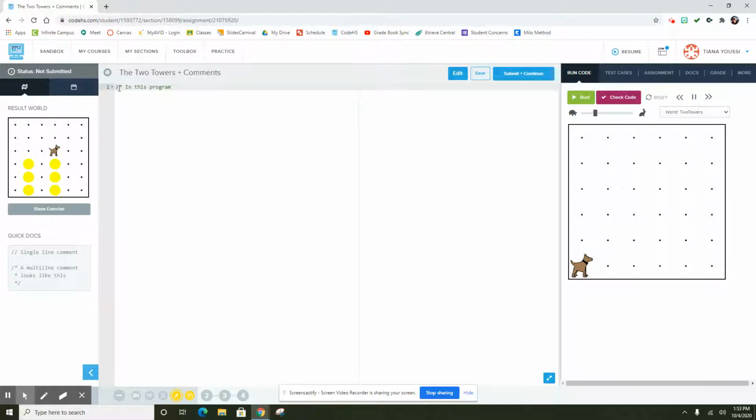There is a multi-line comment and there is a single line comment. A multi-line comment, you will start with a /* and then you will go ahead and type. Now, multi-line comments will go on for several lines. That's what I mean by multi-line. Single line would only be 1 line. In this case, I'm going to start out with a multi-line comment describing the program that I'm going to create. All right, so in this program, Carol the dog will build 2 towers of tennis balls.